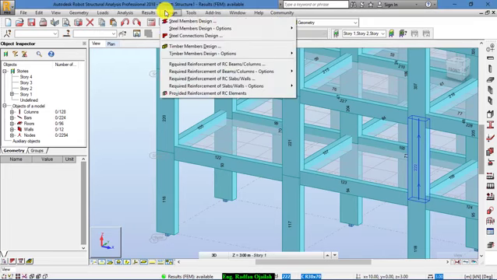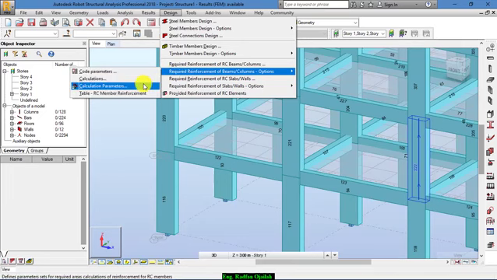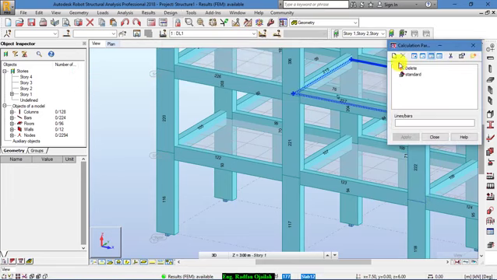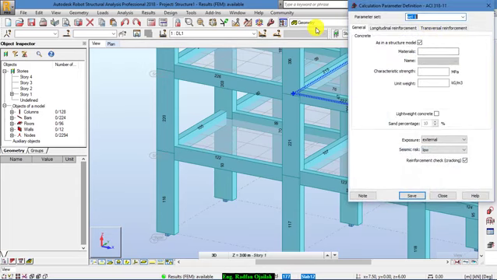Go back to design, and from here go to calculation parameters. From here create a new one and name it as column 1. Concrete can be specified from here, but uncheck this one and choose the one that you want, or leave it as it is to choose the default material.